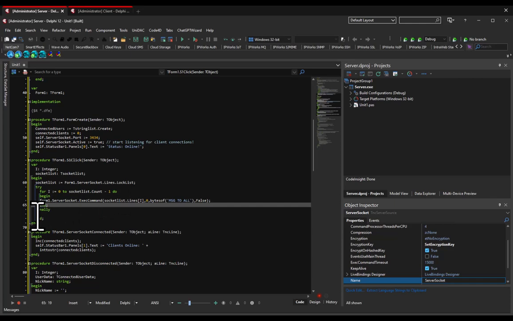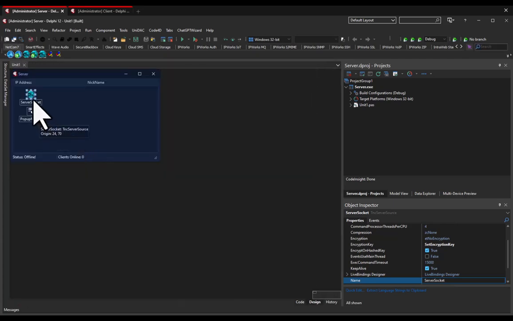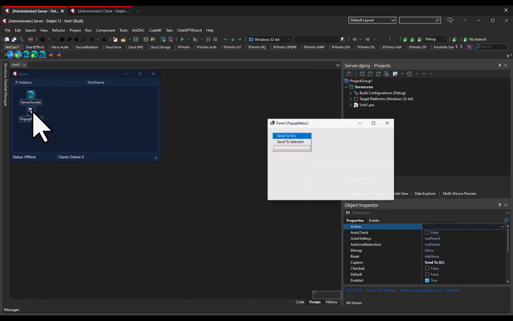And then at the bottom, after this is all completed, we want to say form1.serversocket.lines.unlocklist. And that should be it. That should literally send a message to everyone. So now that we've done that, let's go ahead and get the other one out of the way, and we're finished. So on the pop-up menu, send to selected only.